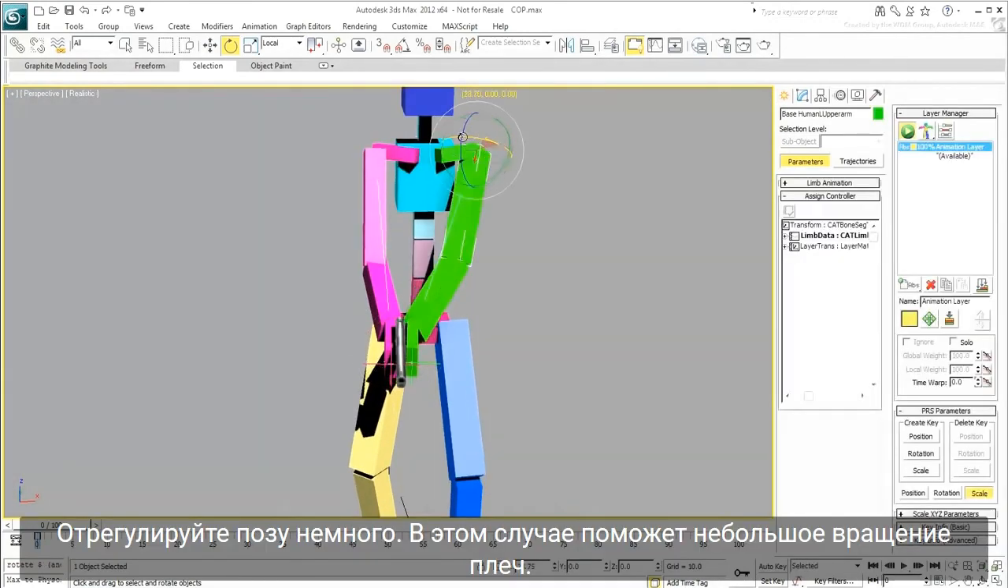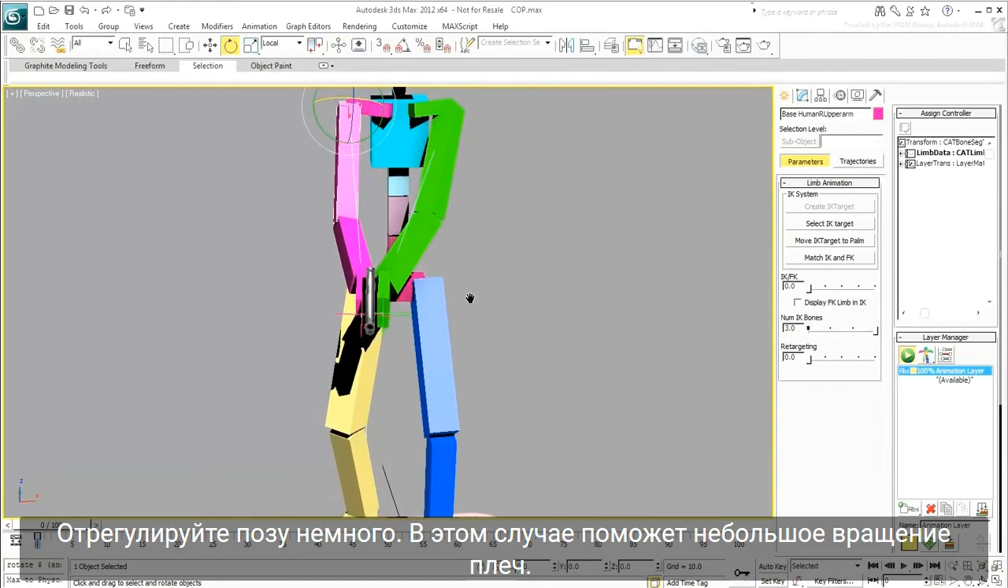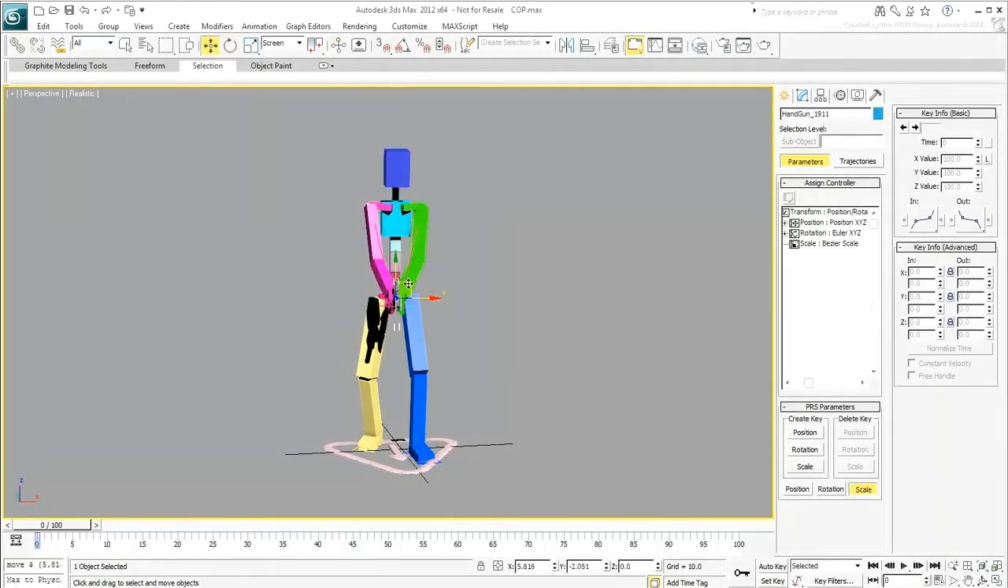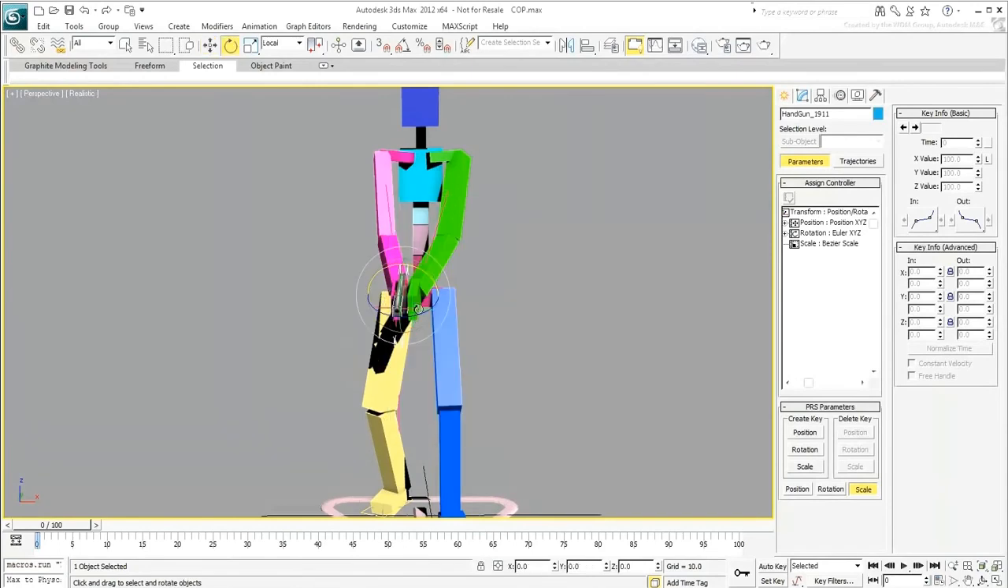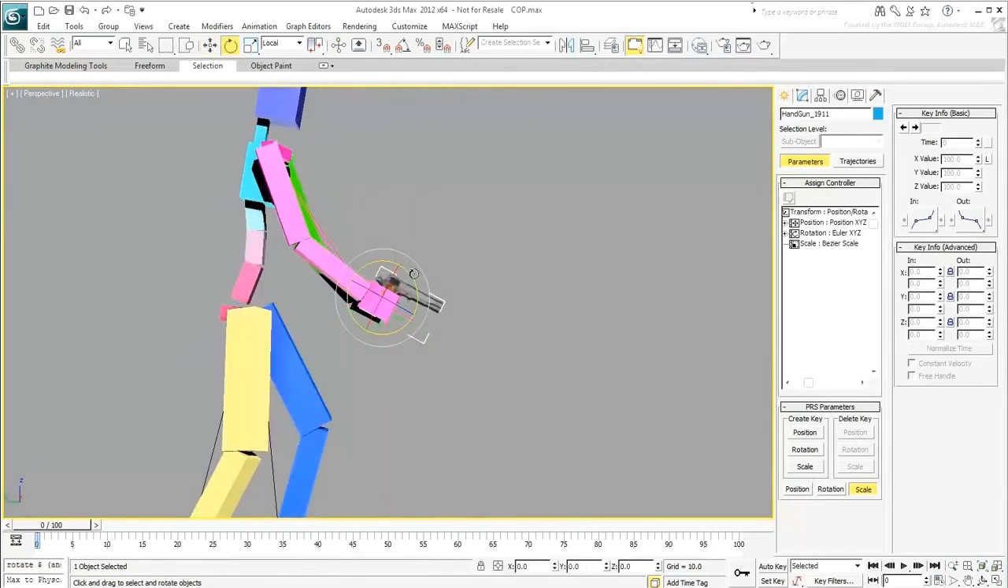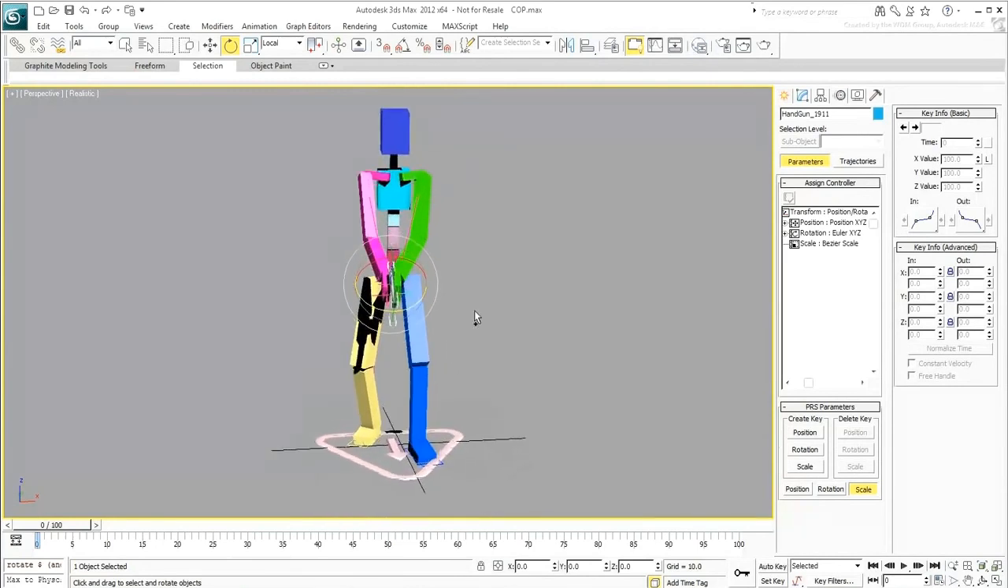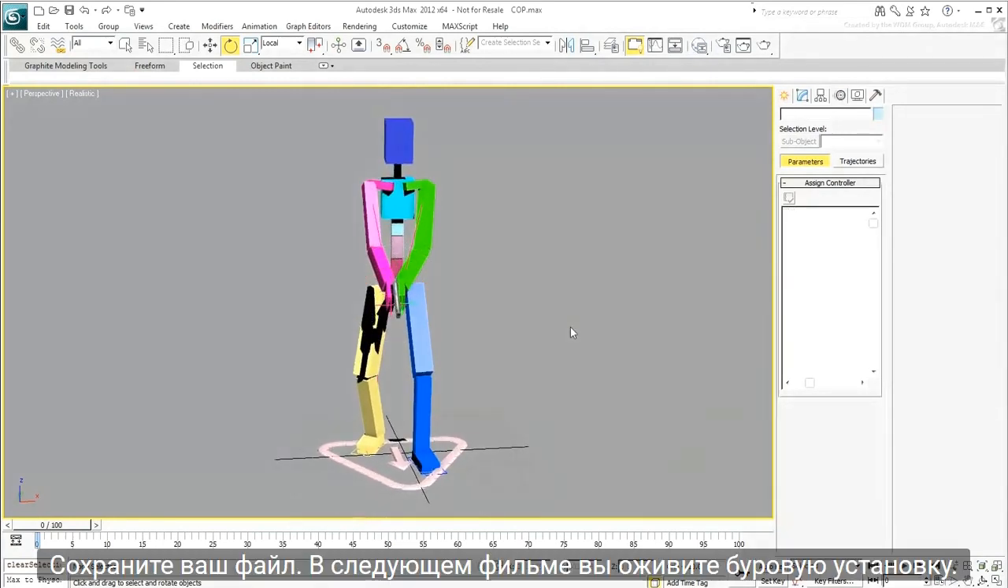Adjust the pose a little bit. A slight rotation of the upper arms would help in this instance. Save your file. In the next movie, you'll animate the rig.